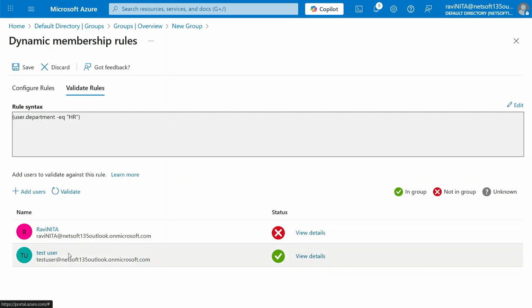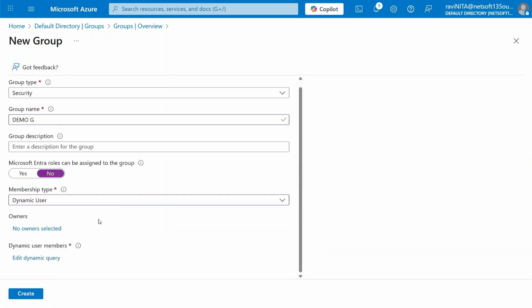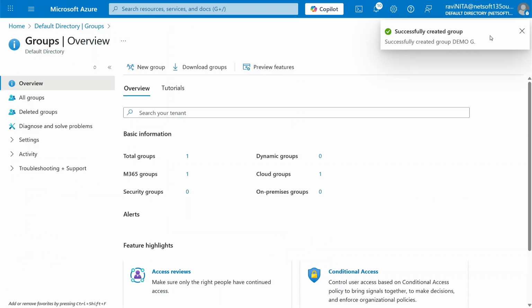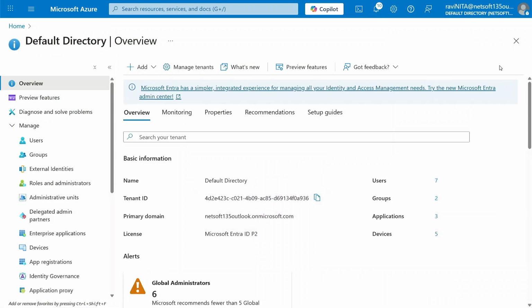Remember, you're not adding users here. This is just for evaluation. So I added my dynamic query and click on create. And that's it. This is how easy it is to create a group. But remember, dynamic group can help you a lot, especially for a big environment when you want your management process to be a little streamlined or automated.